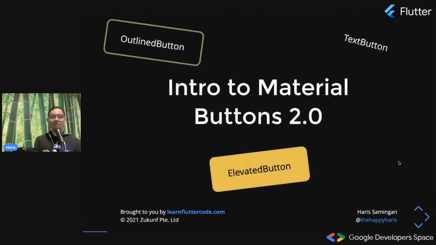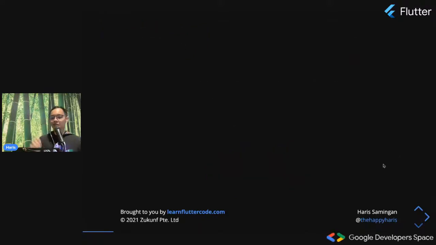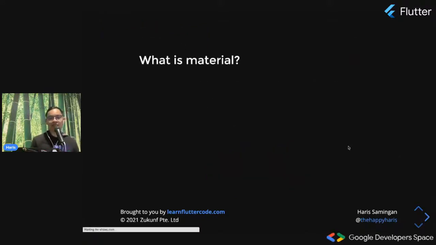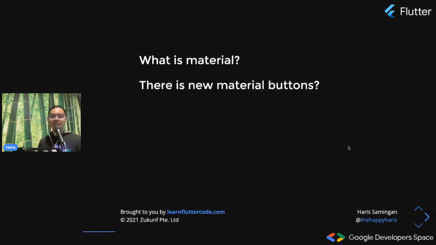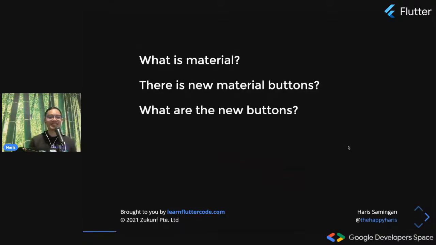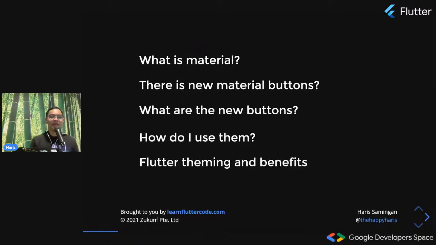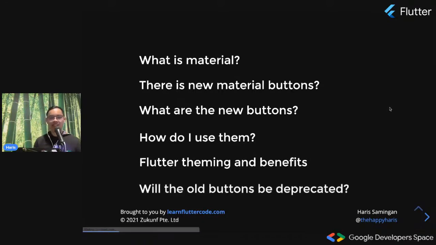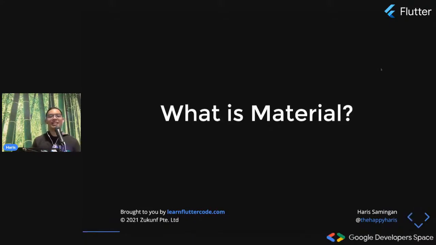So getting back to the introduction to Material Buttons 2.0, these are the different questions that you might want to ask. So what is material? Are there new material buttons? What are the new material buttons? How do I use them? Flutter, theming, and benefits. And lastly, will the old buttons be deprecated? So these are very valid questions. So let me answer step by step, right?